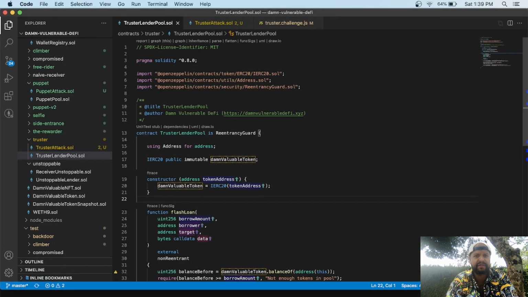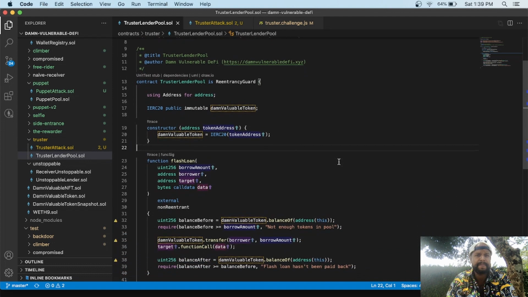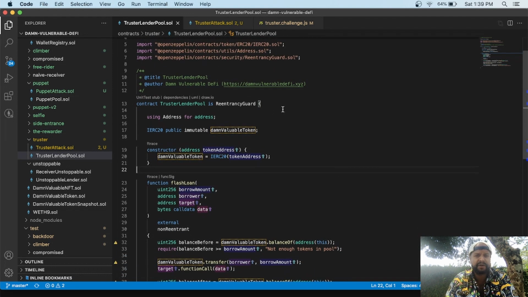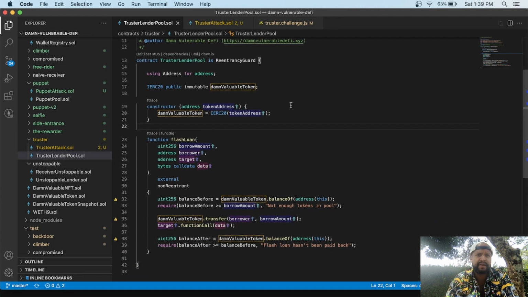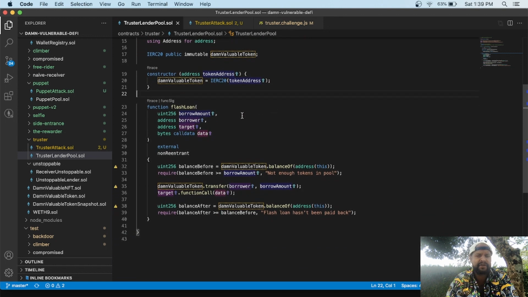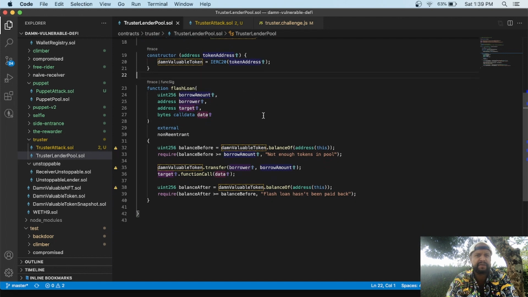Okay, here we have the flash loan contract. So once again, we're inheriting from ReentrancyGuard. We have a variable at the top here, damnVulnerableToken, which is an IERC20 token. In our constructor, we're just initializing the token. And then we have the meat of it here. We got the flash loan. In our flash loan, we got a couple inputs here: borrowAmount, borrower, target, and bytes calldata. So this is really what's going to be the interesting part of this.